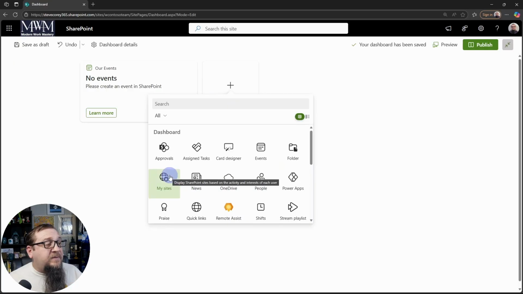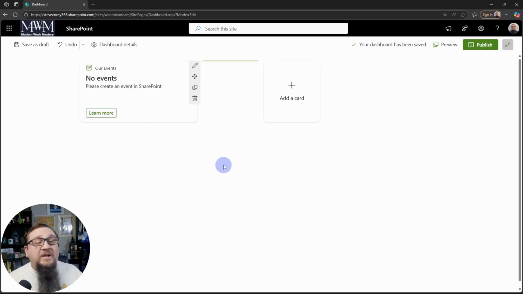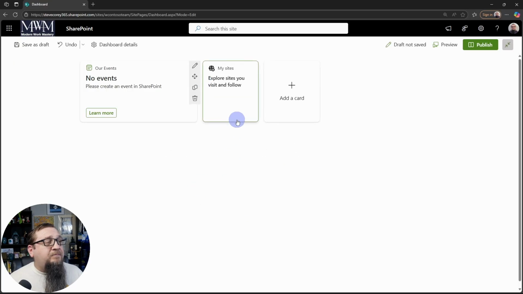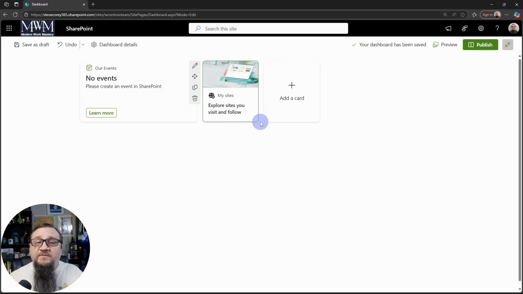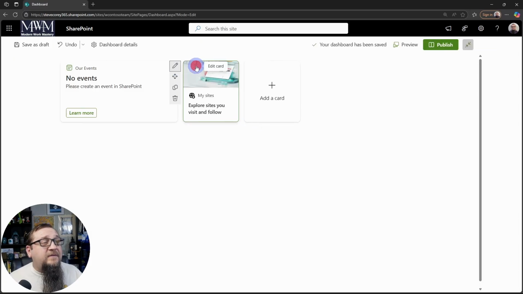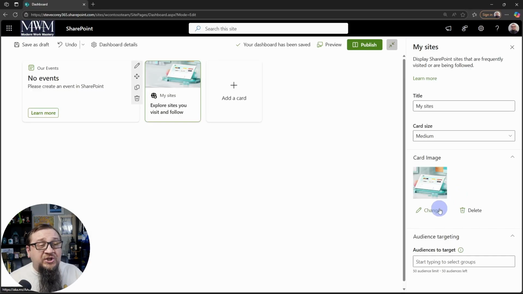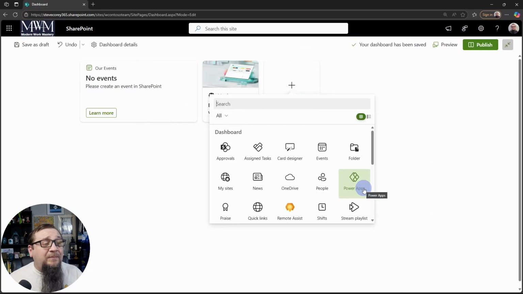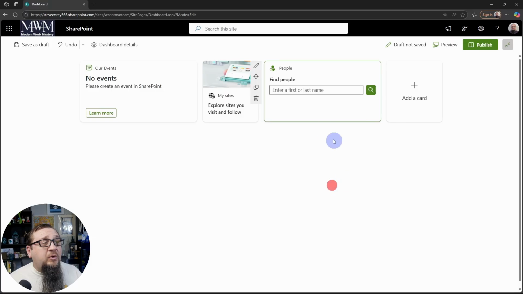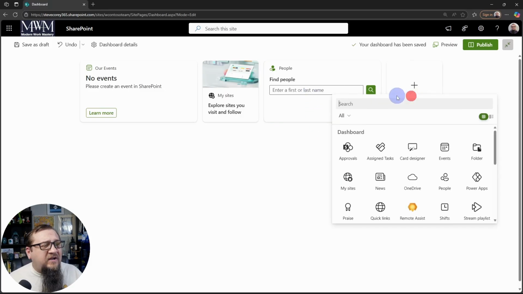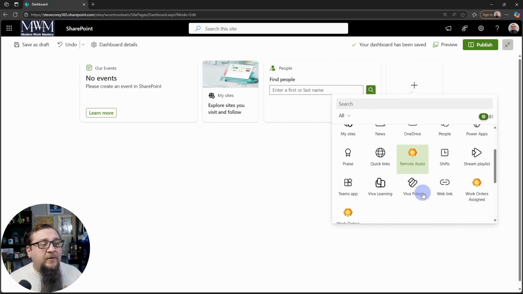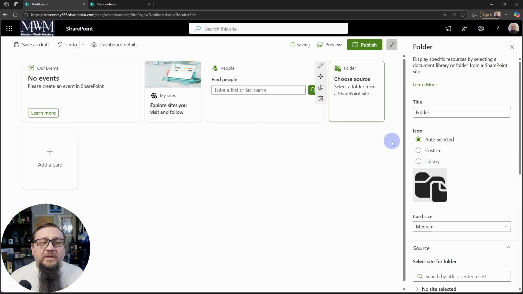Along those same lines, you can add the My Sites card here. This would show the user who's viewing this dashboard the sites that they follow. And there's a nice image that you can change out in here. If you've got a Power App, you could embed a Power App through here, or you can add a people lookup card in here. So there's a lot of different functions that you can add. Viva Learning, obviously, since this is related to a Viva product, there are definitely going to be some Viva references in here. The folder card is pretty unique as well.